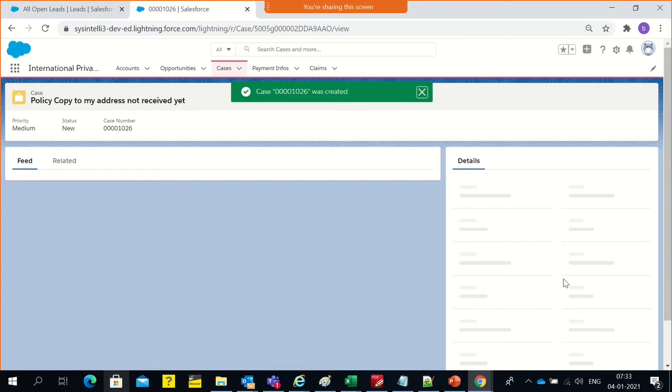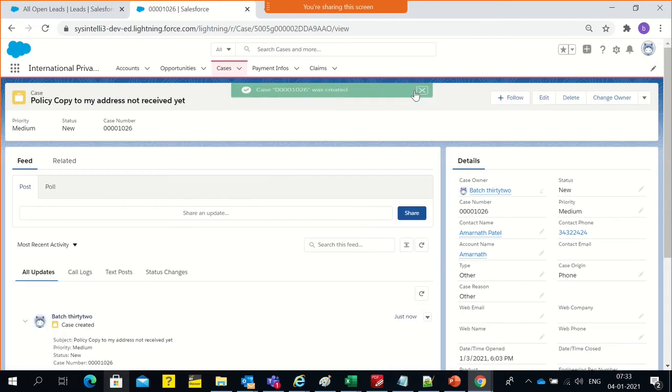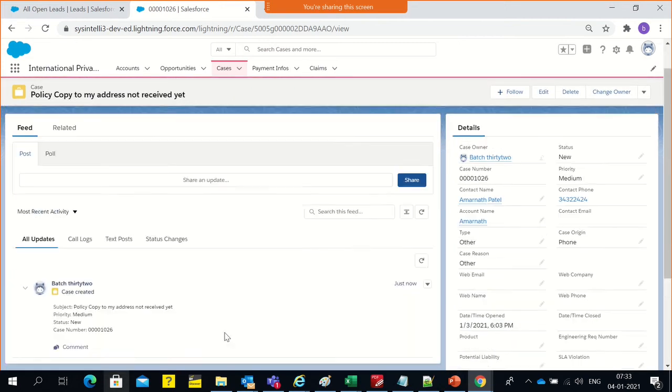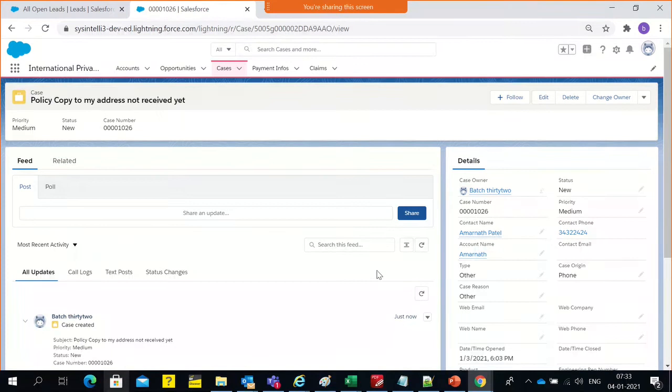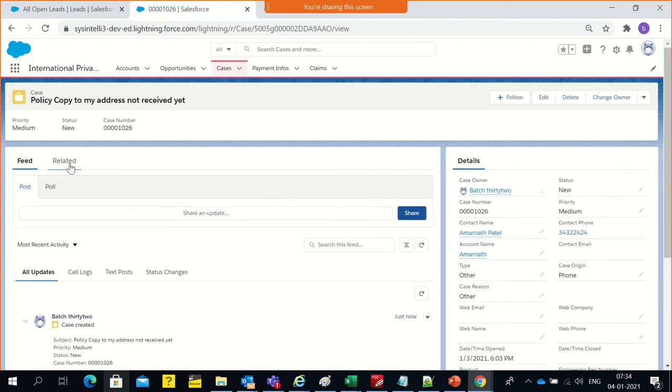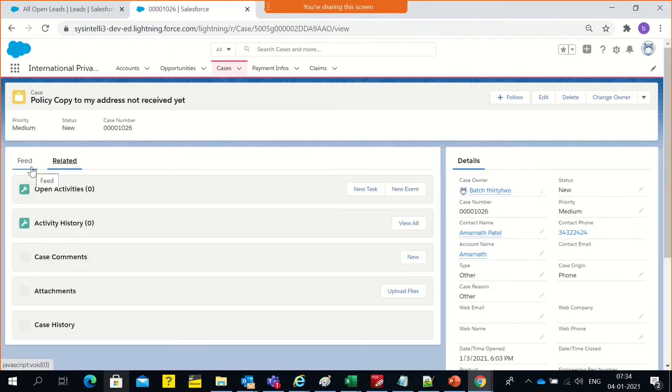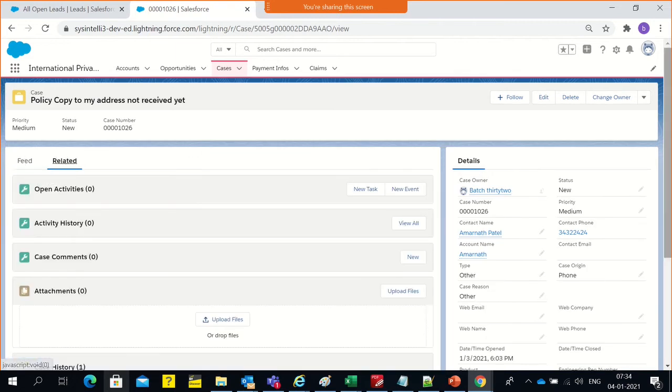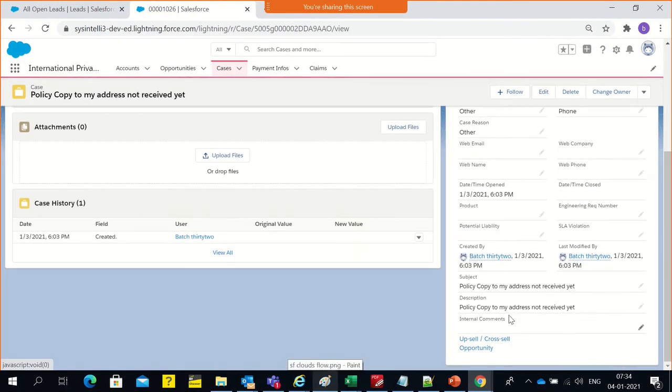So Amarnath made a call to us and he was saying, hey guys, I have enrolled for a policy, but I didn't get any email or a copy of that to my home address, a hard copy, which we say basically. So then what is the case? Someone has to rectify this issue. Why has it not been delivered, or is it on the way? Something that we have to communicate back to him.